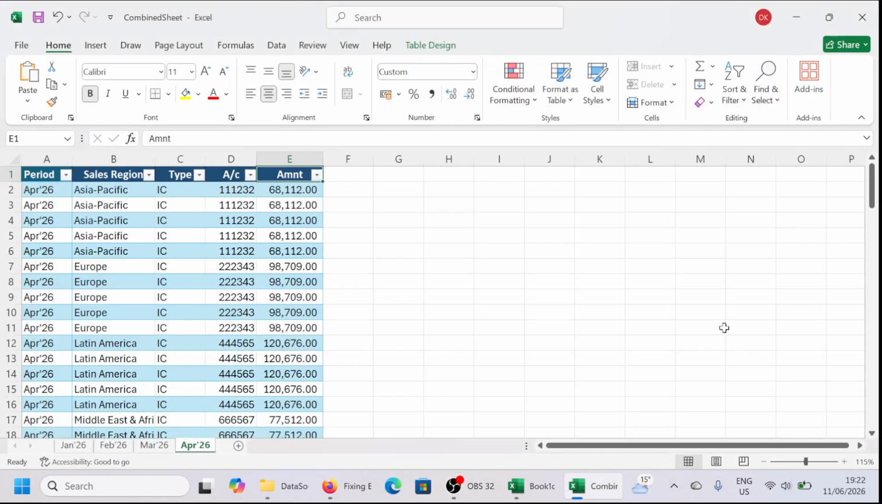Hi, this is Deepak. Today I'm going to show you how to combine data from multiple sheets in an Excel file, and that's going to be automated in future. For example, when new data comes into our data source file, our automation will automatically fetch the newly added data and update it.